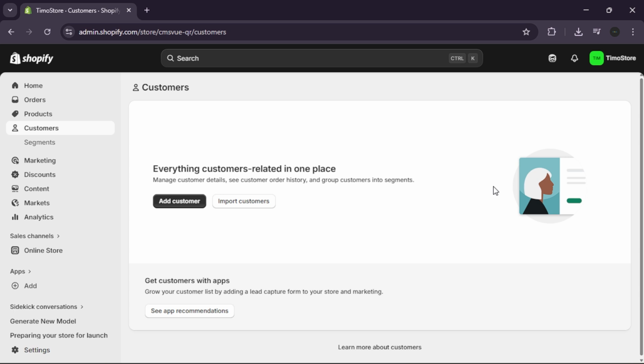Whether you are setting up for the first time or updating your details, Shopify uses high-security protocols to ensure your payouts land exactly where they should.